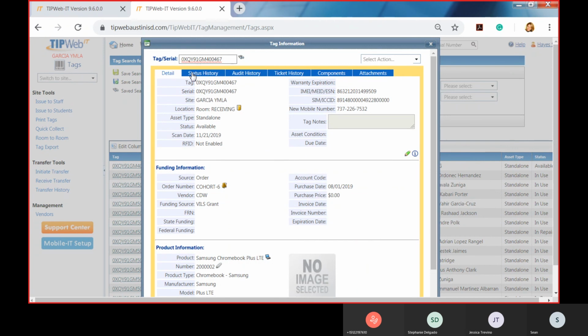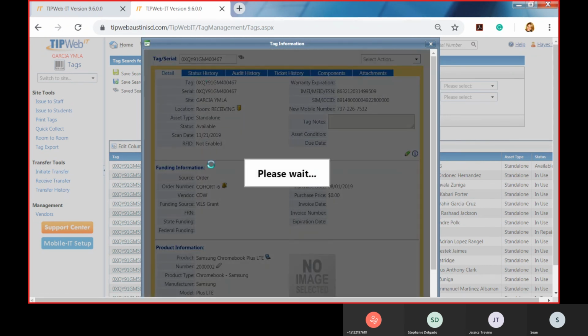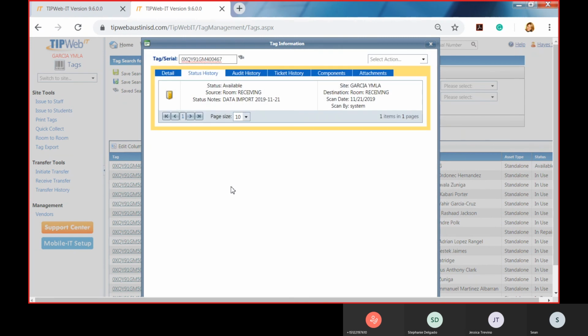There's a lot of great information in the tag information window. Status history. So what has taken place with this tag? Where has it been? Who's it been issued to? I'll get to see that information here. Audit history relates to, of course, audits, which you will not have any for a while, but down the road, it's going to look similar to this of like, what audit was this tag on? Was it found? Was it misplaced, verified, and so forth?